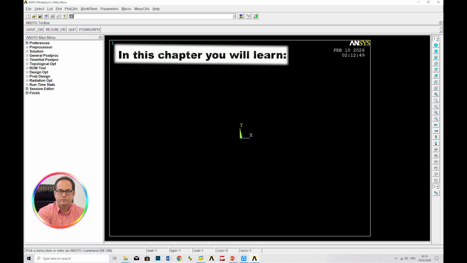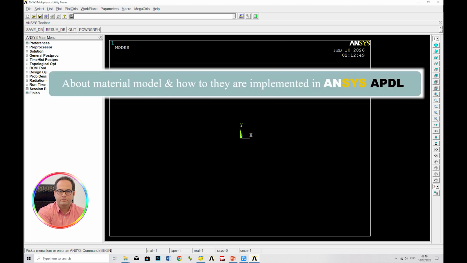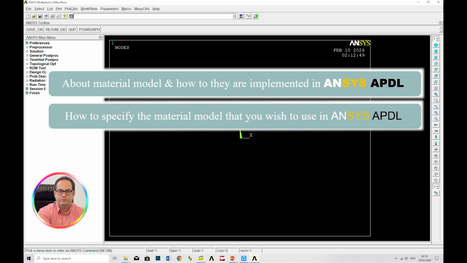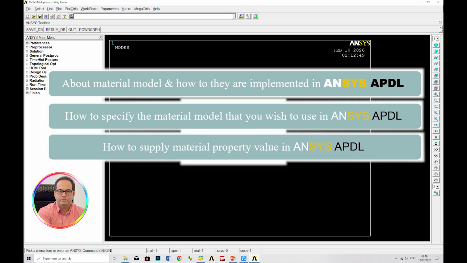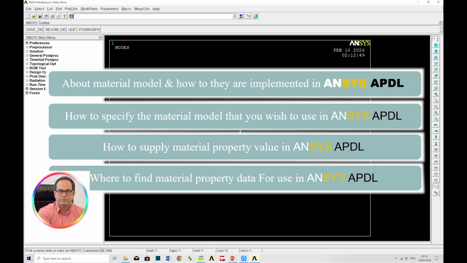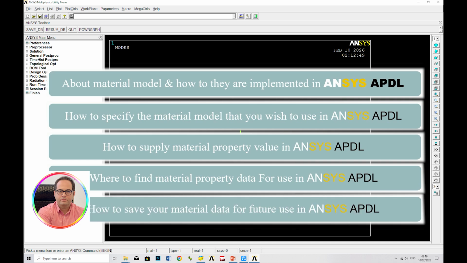In this chapter, you will learn about material models and how they are implemented in ANSYS. You will also learn how to specify the material model that you wish to use, how to supply material property values, where to find material property data, and how to save your material data for future use.